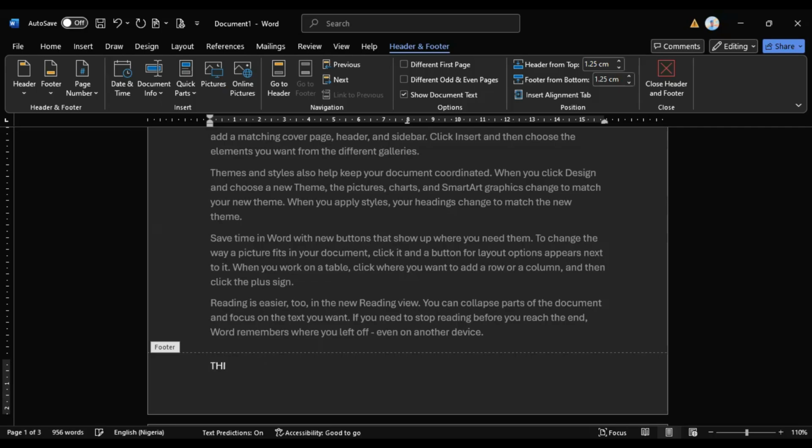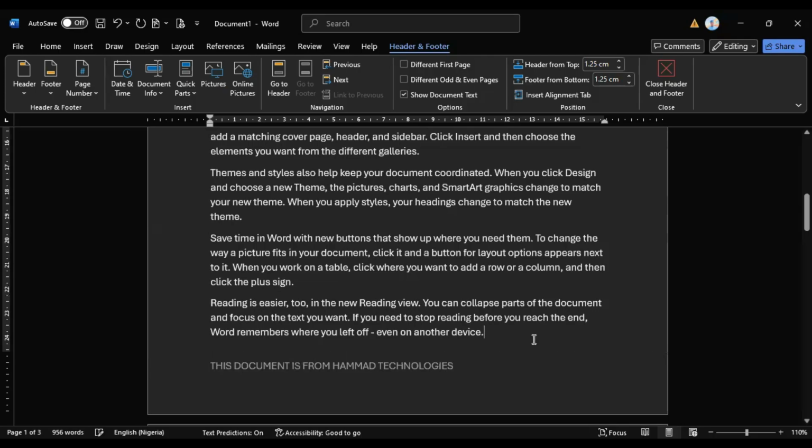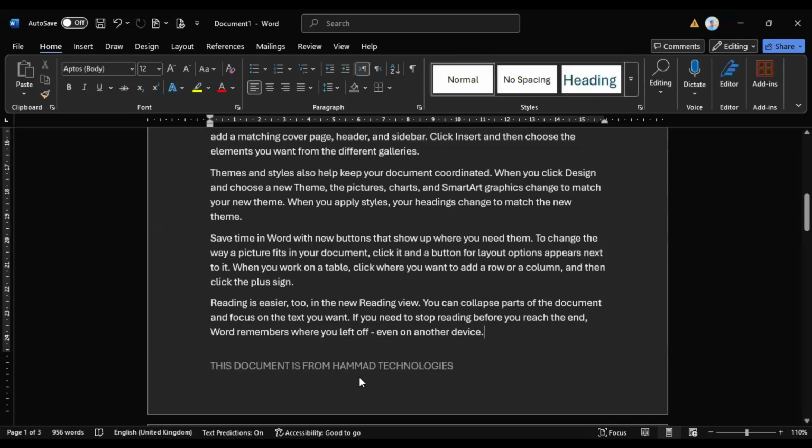this document is from Hammad Technologies, like this. Then you click on your text like this. As you can see, the text stays at the bottom of our page.